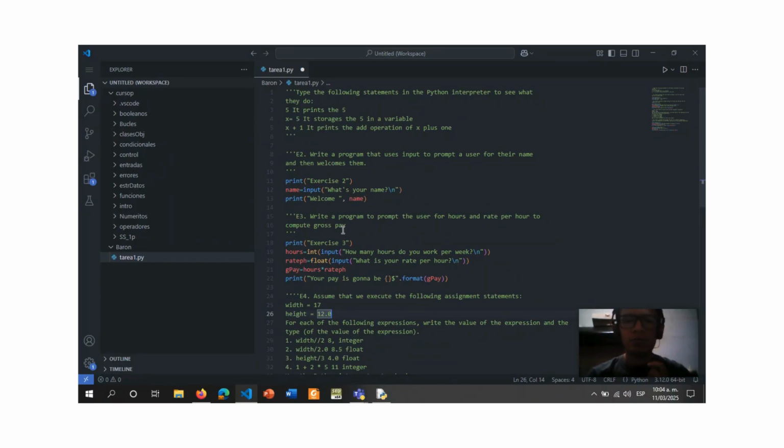First, I'm going to explain the prompts. Then I go to execute in the interpreter, and some exercises in this compiler.